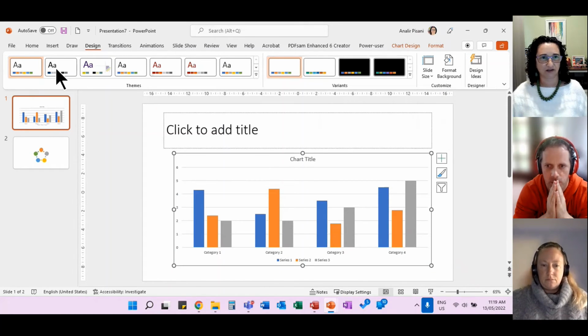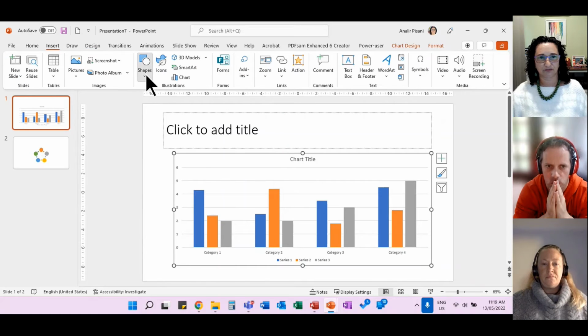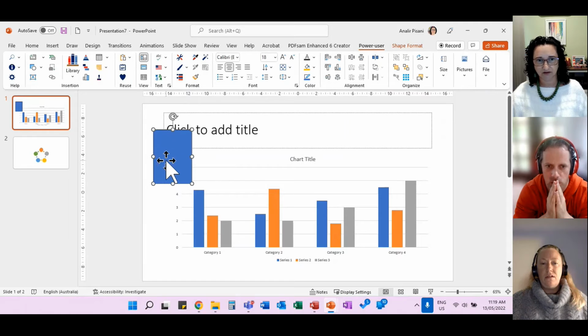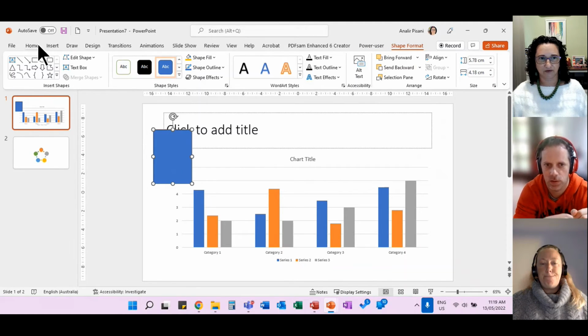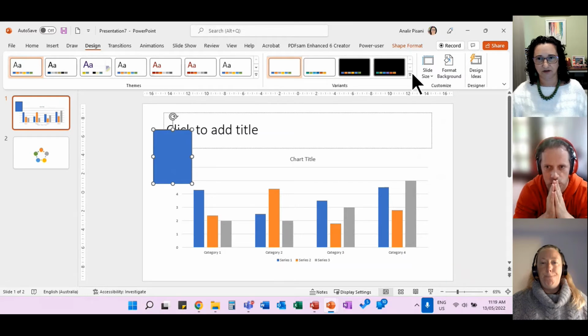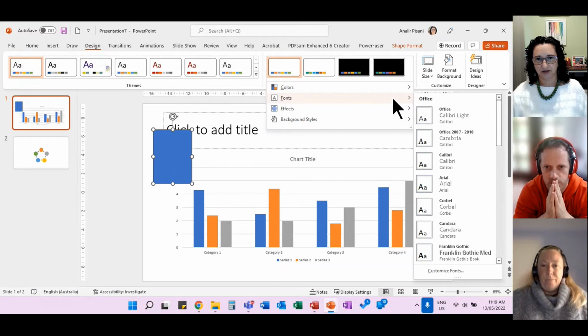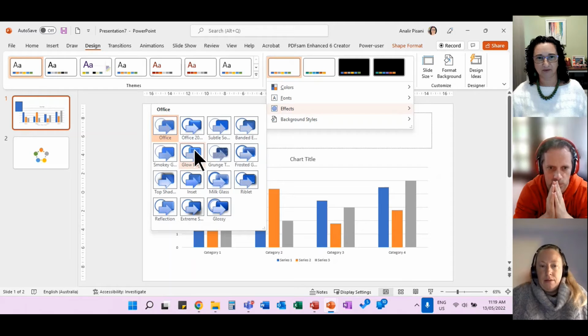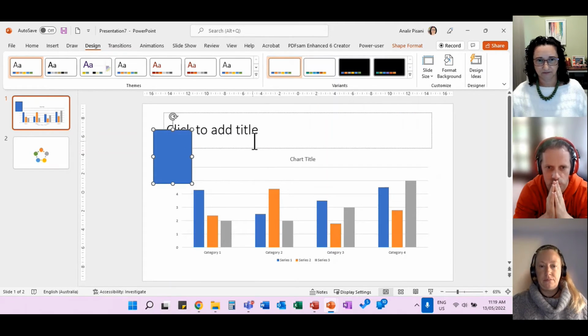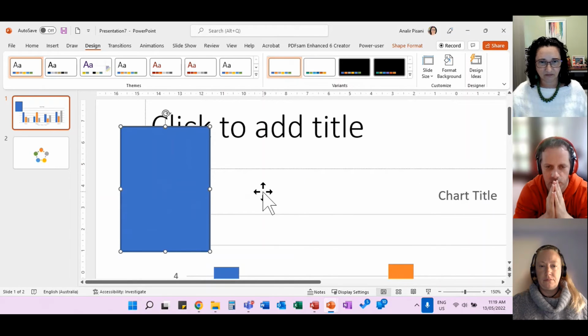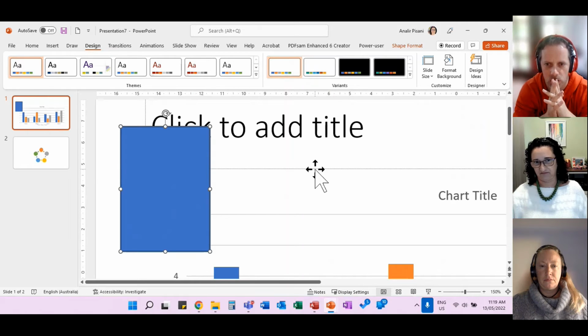Before I change anything, if I go to insert and bring in a shape, it's just default plain. If I go to design and change the effect to this bubbly one, I can barely tell that it's changed, and it still looks ugly. I might bring a new one in.